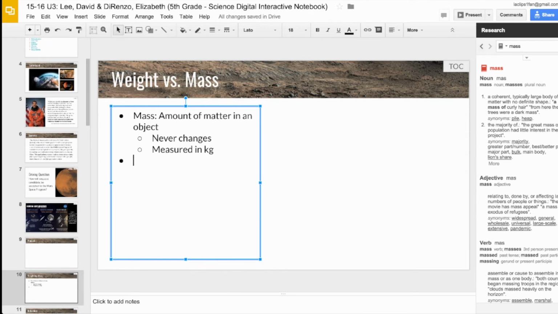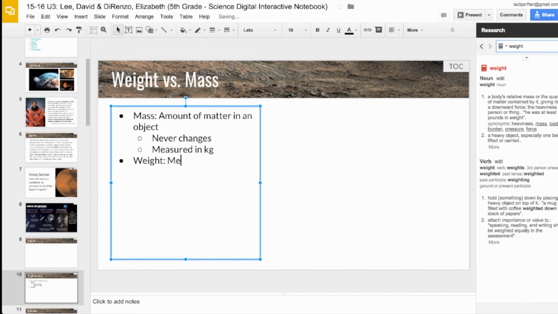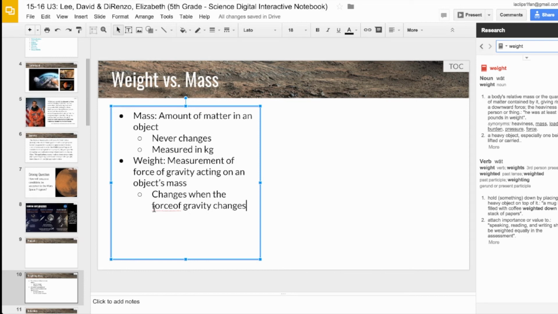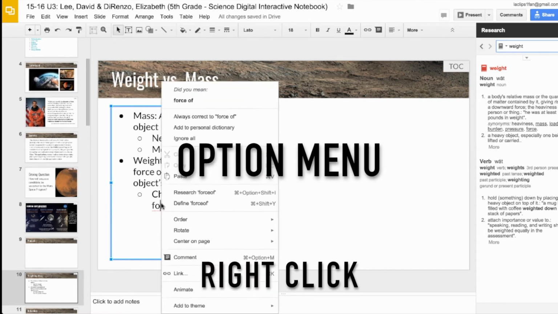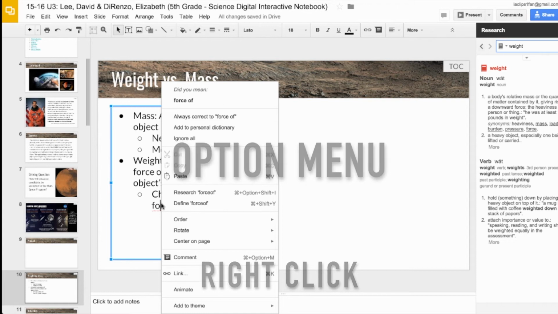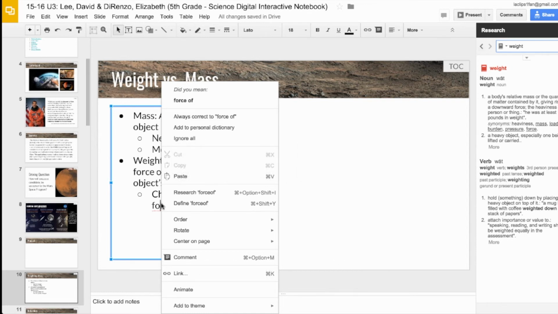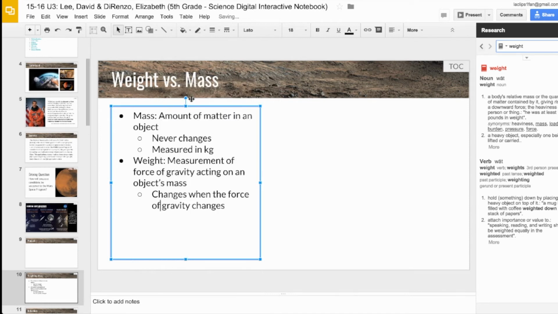Now our second term that I want to research is weight. So go ahead and type that. Now, as you can see, I connected force and of together. So what you can do is right click. And if you're on your laptop, you can go ahead and use two fingers and tap it on the touchpad. And then click the correct spelling.